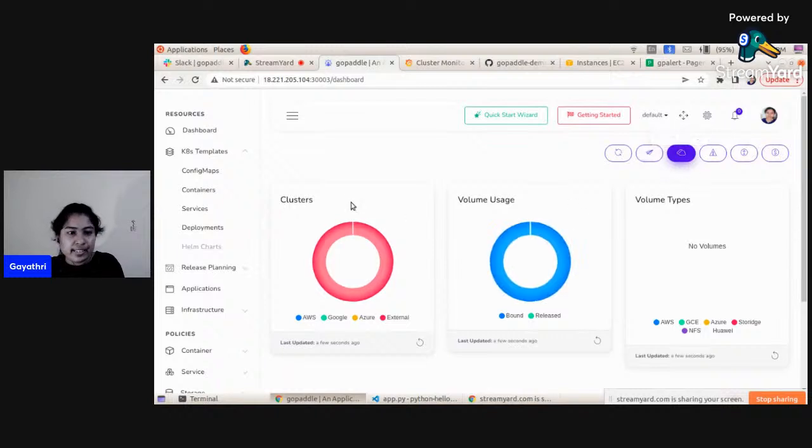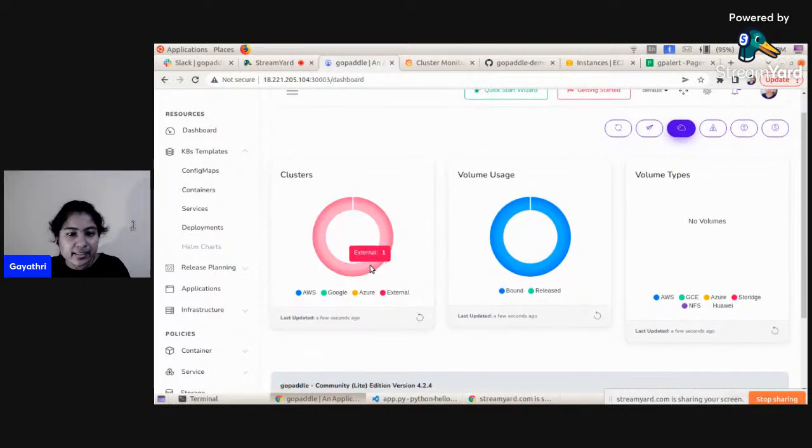Next dashboard is the cluster and volumes dashboard. Here it will show you all the clusters which are running inside this particular platform. Now you can see an external cluster which is registered and running inside your gopaddle platform. Similarly, if you have any other clusters running, they will also show here.